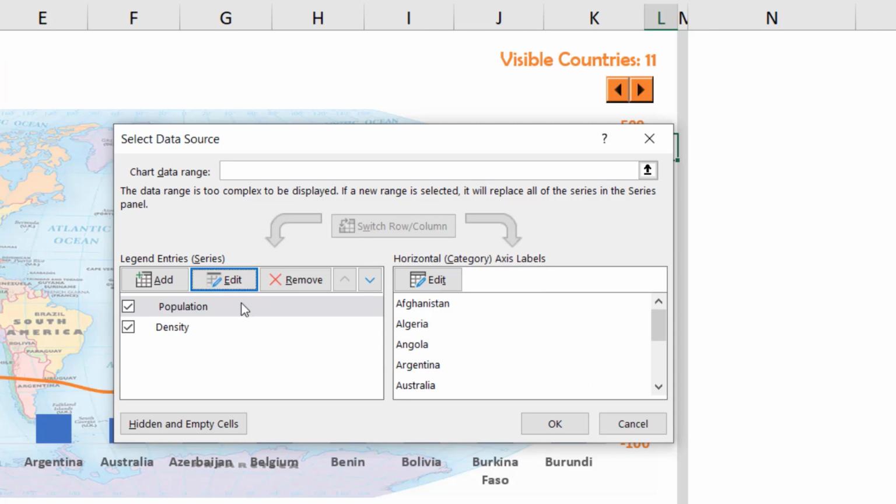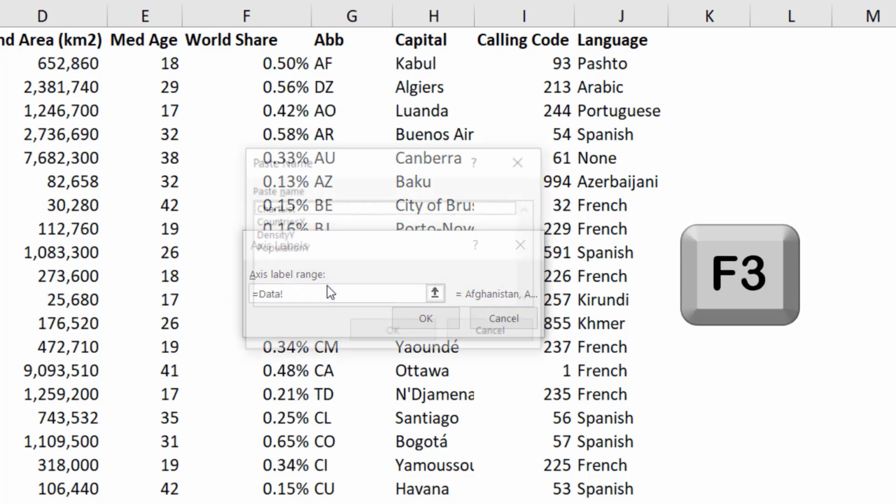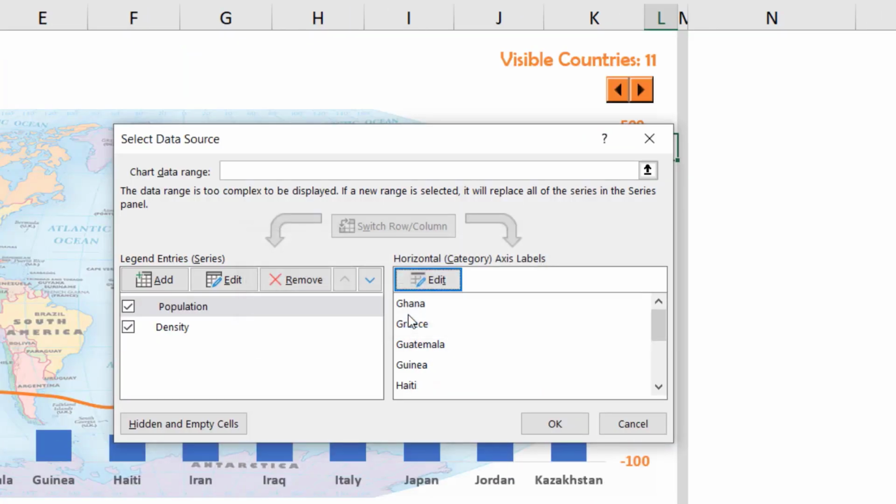Because each series has a vertical axis and a horizontal axis, then I want to edit the horizontal axis as well. While population is selected, I click on Edit for the horizontal axis, and for this one, I'm deleting everything following the exclamation mark. I hit the F3 key, and that will be the horizontal axis, countries X. I hit OK, and another OK. I finished with the first series.